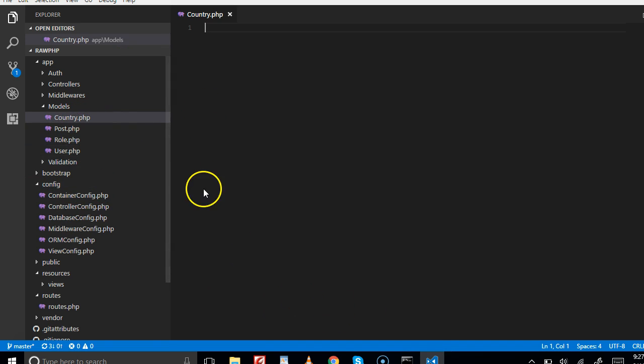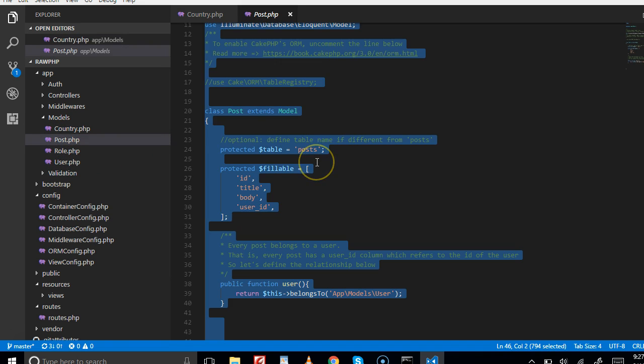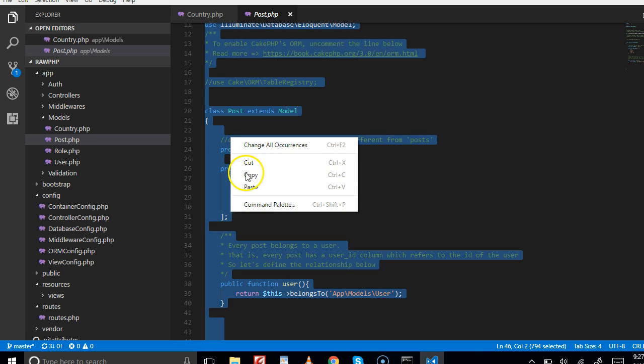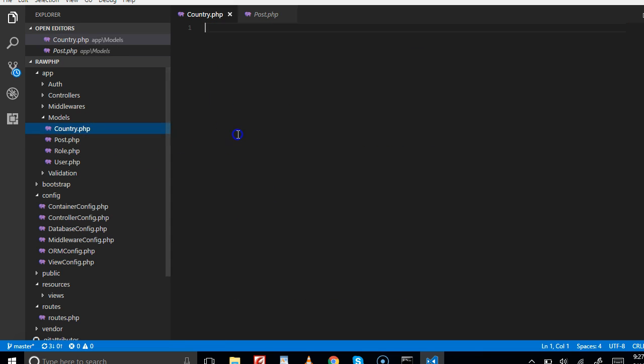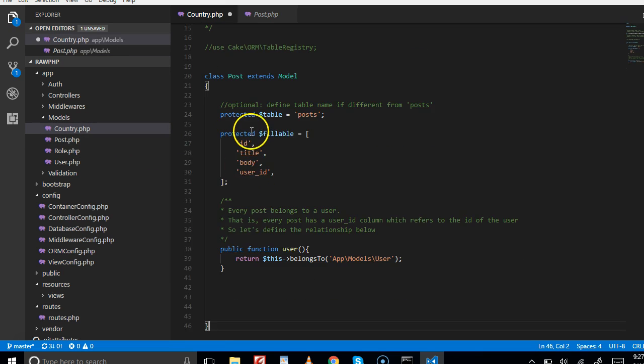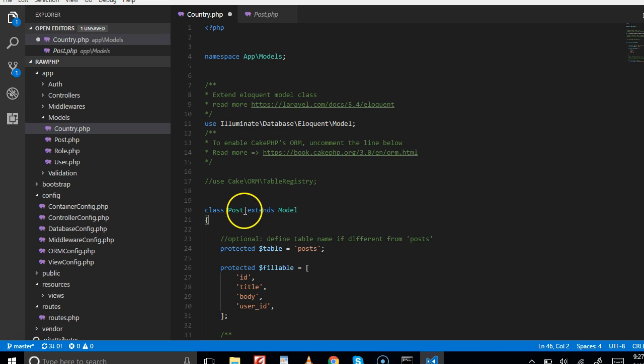So the next thing we're going to do is to paste the default. So we're just going to copy a default model. I'm going to copy it and paste it in the country, paste. And I'm going to change the things I need. The class name should be country.